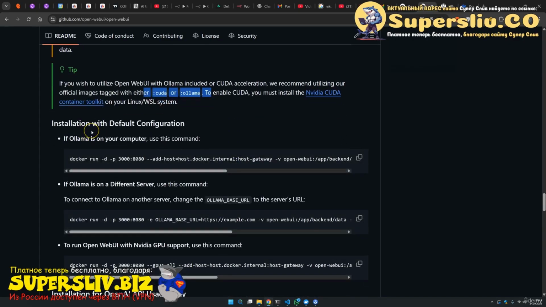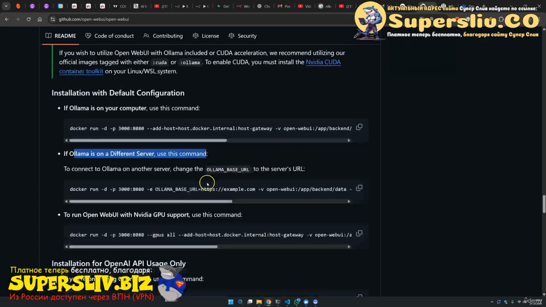So here you see basically all the commands that you need. If Ollama is on your computer, use this command. This will most likely be the command that you want to use, because you have Ollama already installed. If Ollama is on a different server, you need to use this command and you need to give your Ollama base URL. So you can also trigger your Ollama if this is running on another URL.